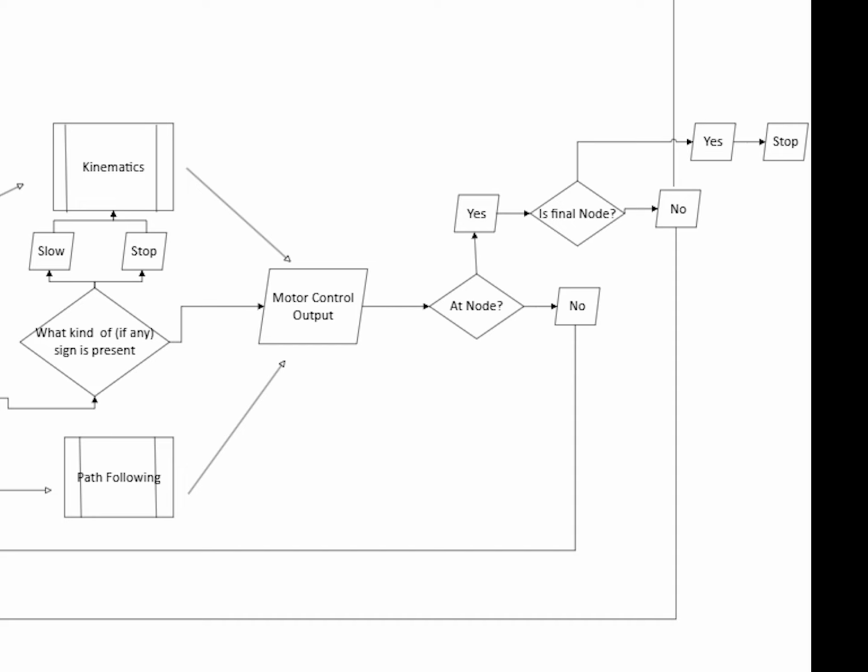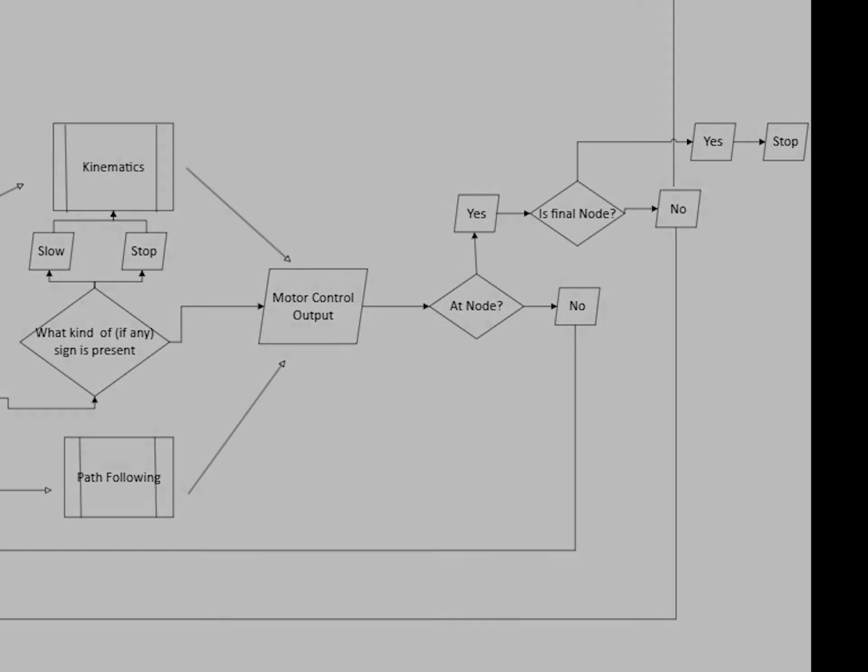And then with all of that information as input, it will use the motor control as the output, the left and right motors. And then finally, when it's at a node, it should determine whether or not it's the final node, and if it is, then it succeeded and will stop, and if it's not, then go back and start the node again.